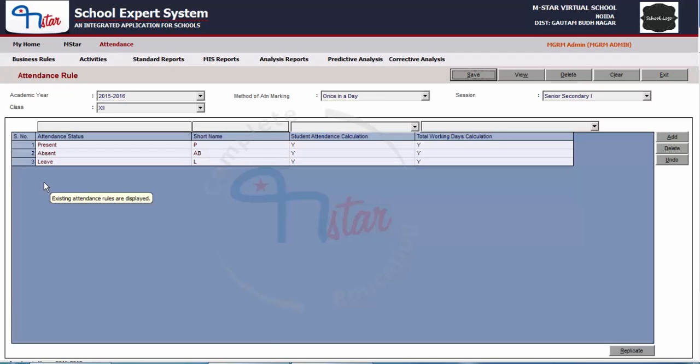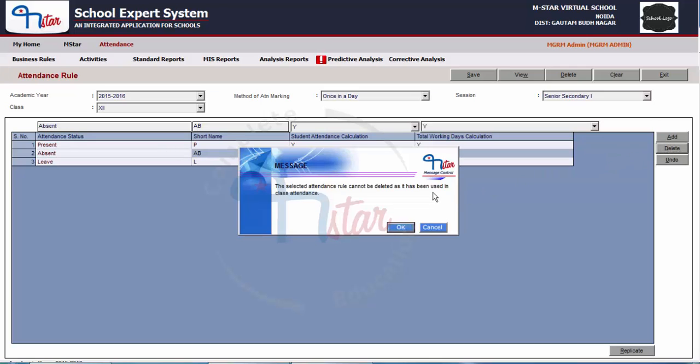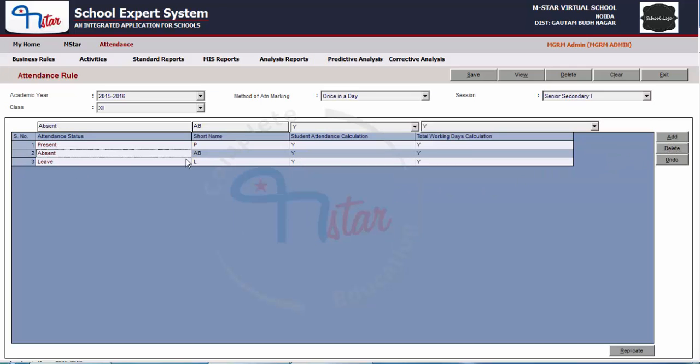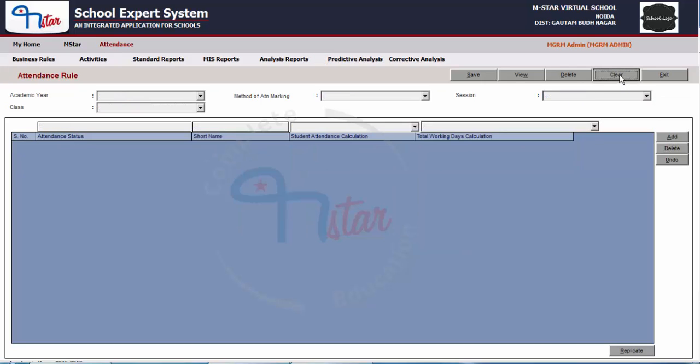Remember, the same row gets deleted only if the attendance has not been marked even once for the class. If we attempt to delete the attendance status which is already in use, then we get the message that the attendance status rule cannot be deleted because it is already being used. Click on the clear button to clear the screen, and you may repeat the steps for other classes if you want to delete the attendance status in the other classes also.